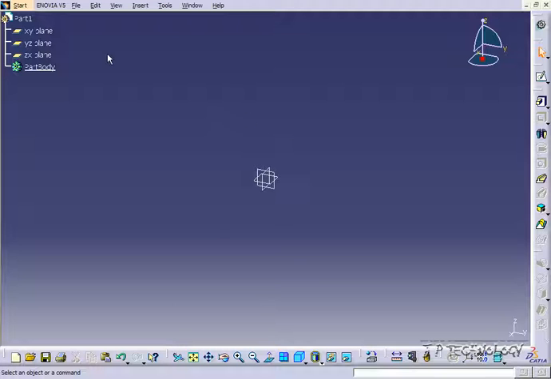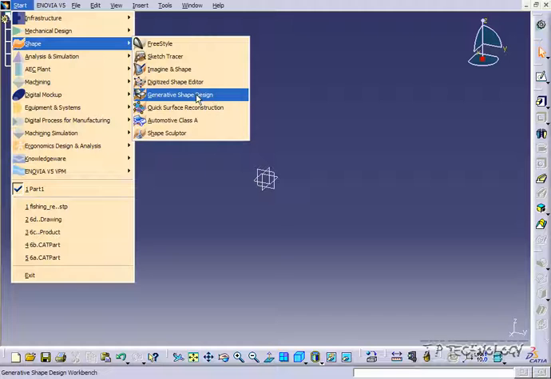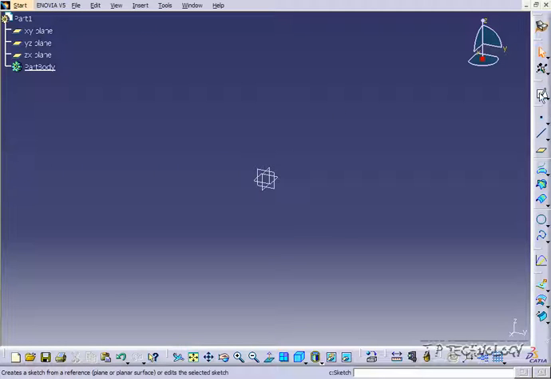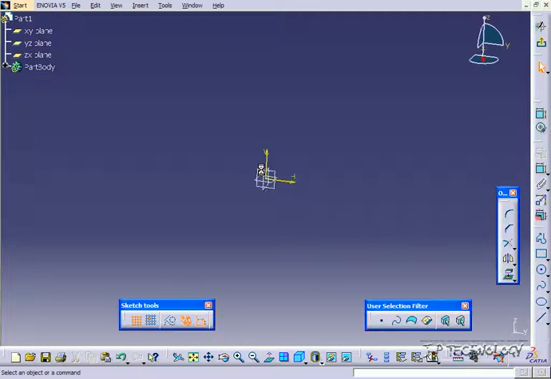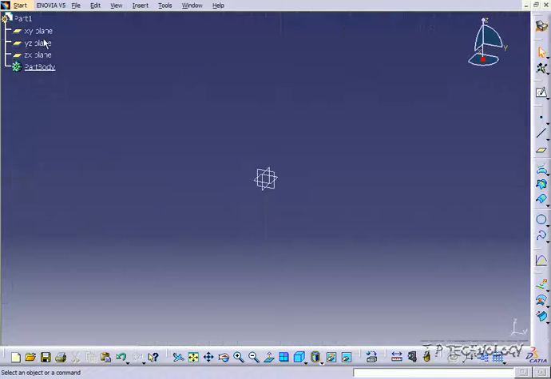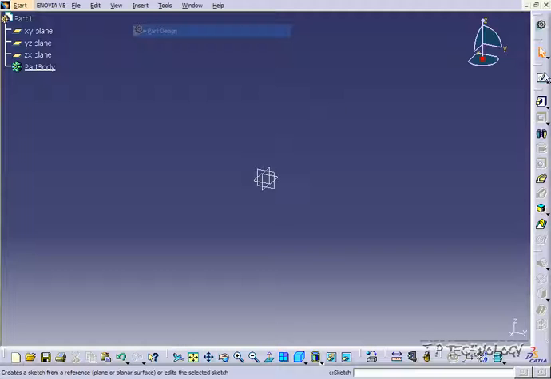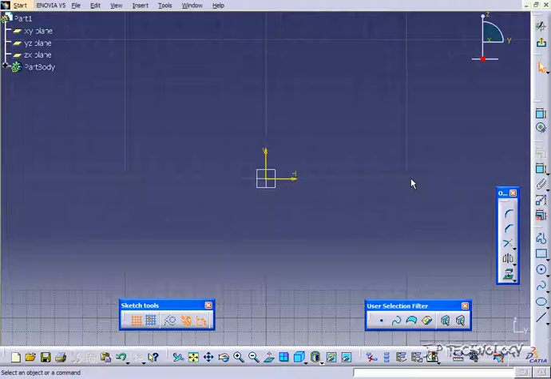Now you're able to use this workbench with other workbenches, rather than just the mechanical one. So if we go to Start, go to Shape, and go to Generative Shape Design, we also have the Sketcher workbench. We'll click Sketch, click the plane, and again, we're able to use the Sketcher workbench. Now let's exit this, and we'll go back to the Part Design one. So Mechanical Design, Part Design, click Sketch, and click a plane, and now we're into it.